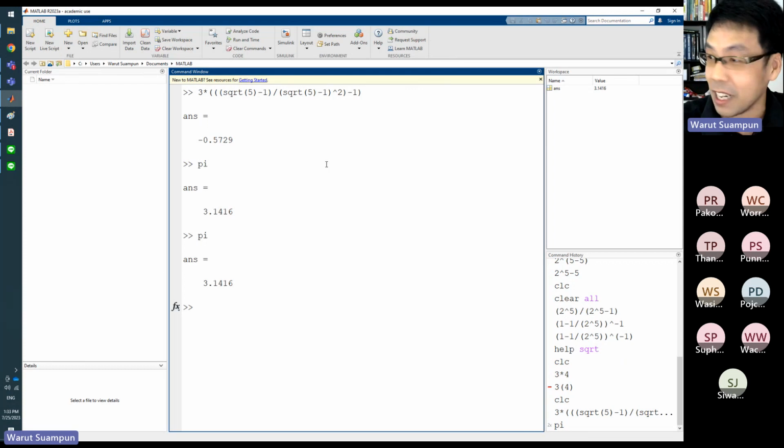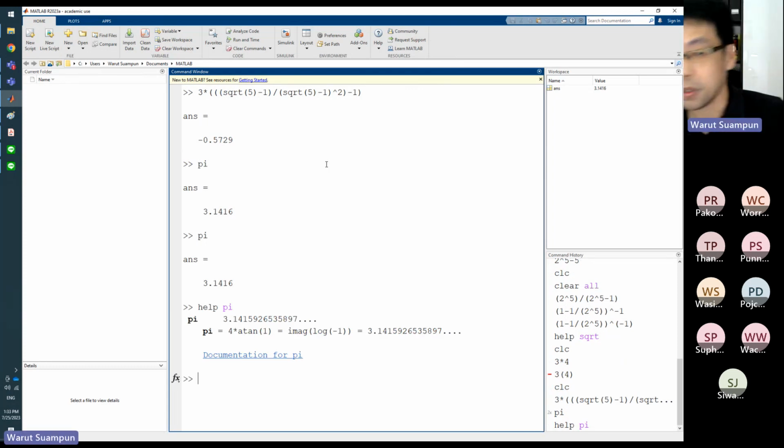Let me check whether I can find the information about this one. Help pi. It shows you that pi is equal to 3.1415. This means that it's in radian. Always in radian. Okay, so that is pi.